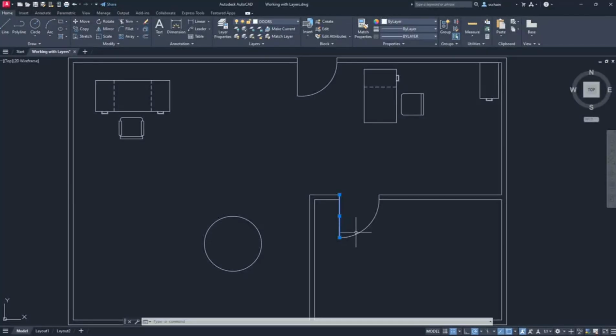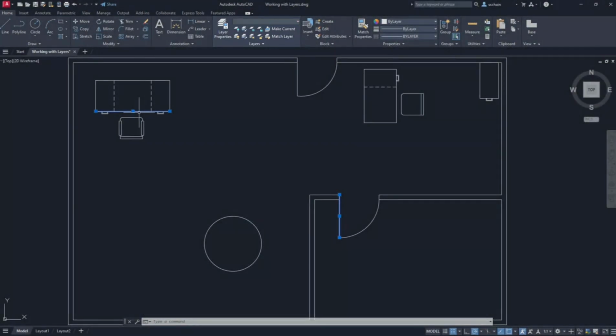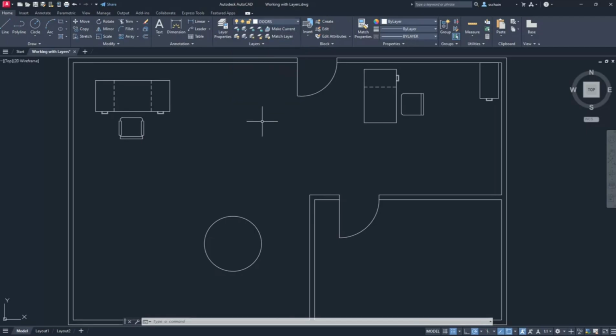Now, with the same object still selected, press Ctrl and click an object that is on a different layer. This time, the current layer is not listed in the ribbon because both objects are on different layers. Press Escape to deselect the objects. Expand the Layers drop-down again and select another layer. Hover your cursor over the circle you just drew.